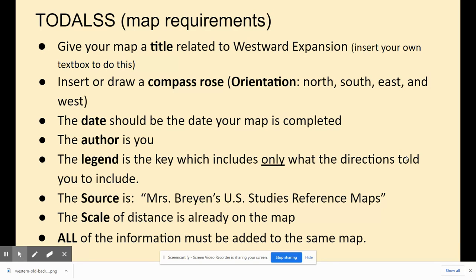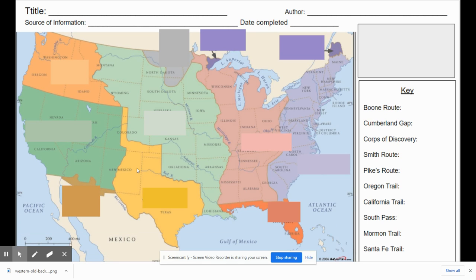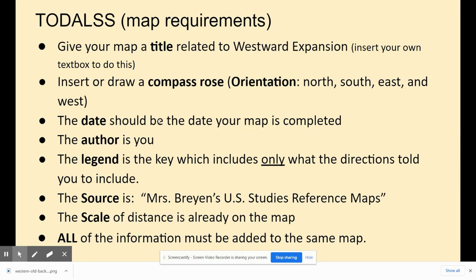Then you are going to draw a compass rose. Orientation has to do with the directions north, south, east, and west. There is a box already in the map that's perfect for putting that in, which would be right about here above your key. That is the perfect place to put this compass rose. You're going to need the date that your map was completed. So you're not putting today's date, you're putting the date that you complete your map. The author is you. That would be your name as author.